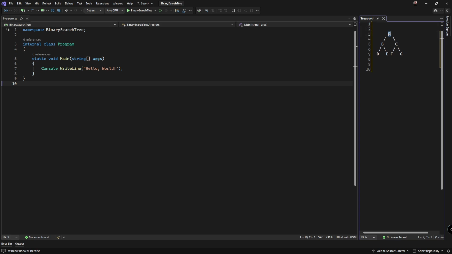Let's make the root 10. Let's make this one 5. Something between those two, 7, I guess. Something lower, 3. Something higher, 15. Something in between, 11. Something bigger, 20. Okay, so there's our binary search tree.